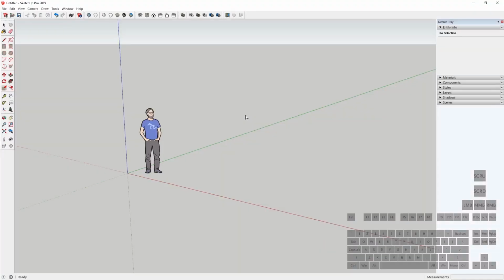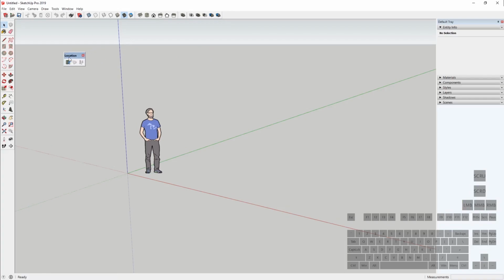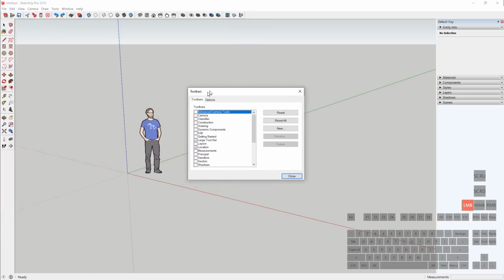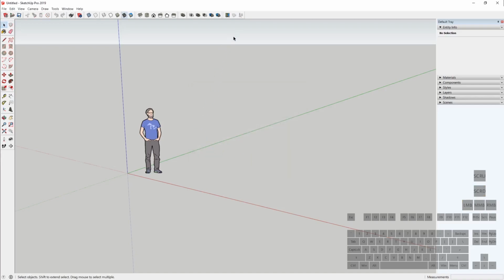If you're using the 2019 version of SketchUp, you'll have a toolbar called location. If you don't see it here, then you can go to view toolbars and make sure the location is turned on and hit close. Let's delete this. Make sure you have an internet connection. Your internet connection is turned on.